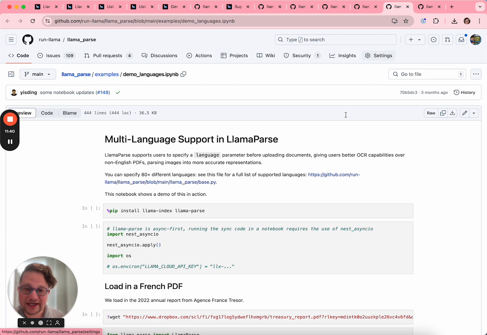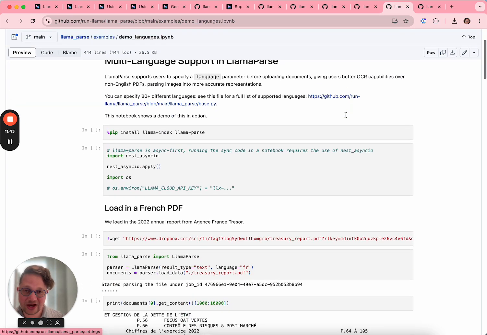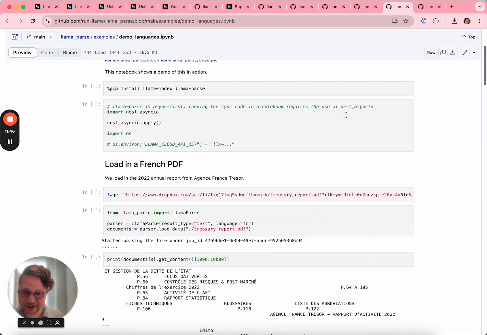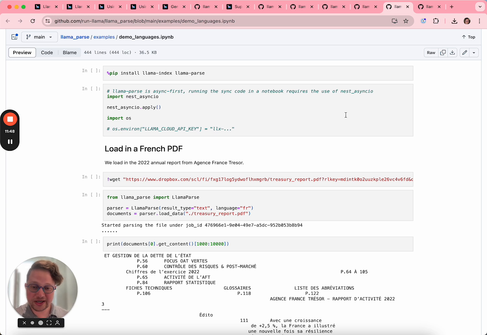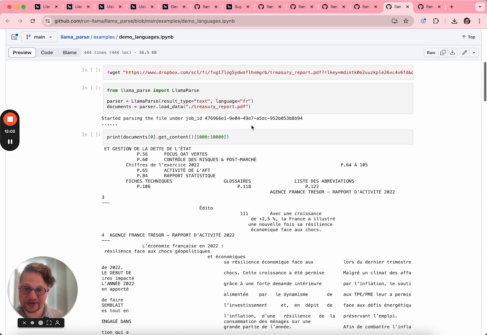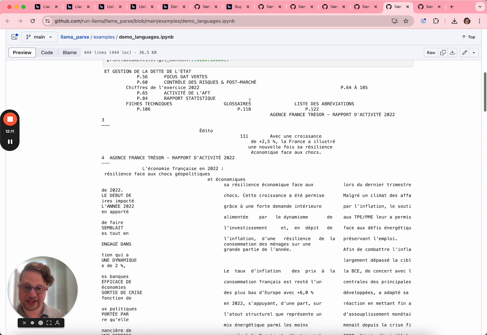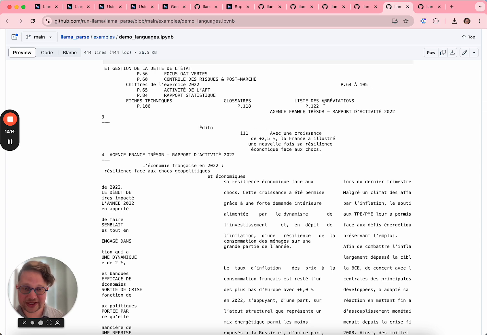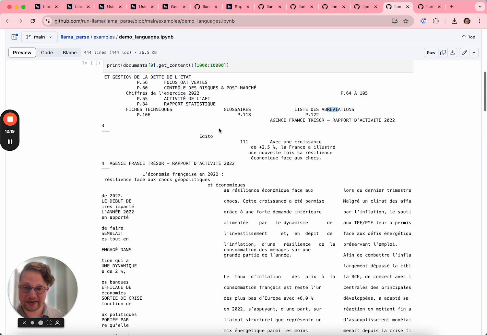Another feature that you might have seen when we were looking in the GUI at the options is multi-language support. OCR and parsing over non-English languages is often quite fraught because of different character sets and things like that. And that is what this feature is intended to take care of. So in this case, you can say LlamaParse with the result type text and the language is French. Parsing a French document, you get accents and things like that you would not otherwise get because LlamaParse knows what language it's working in.